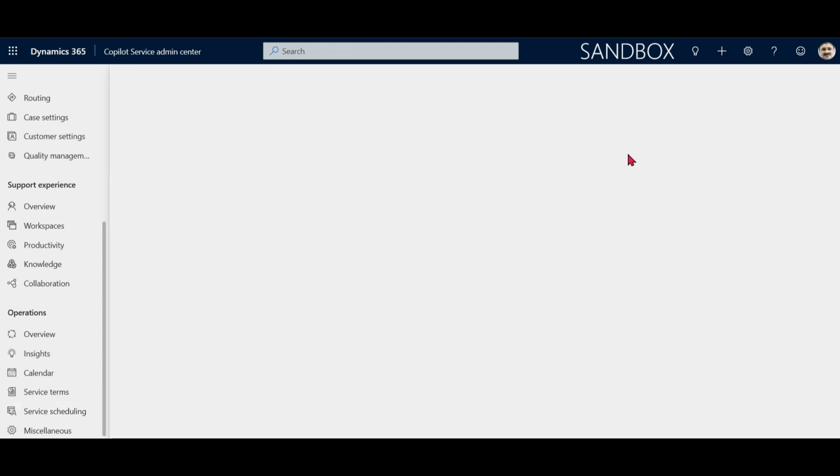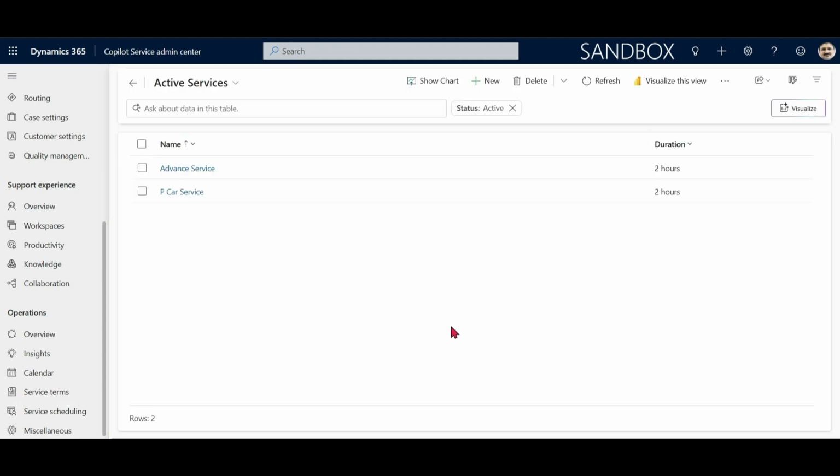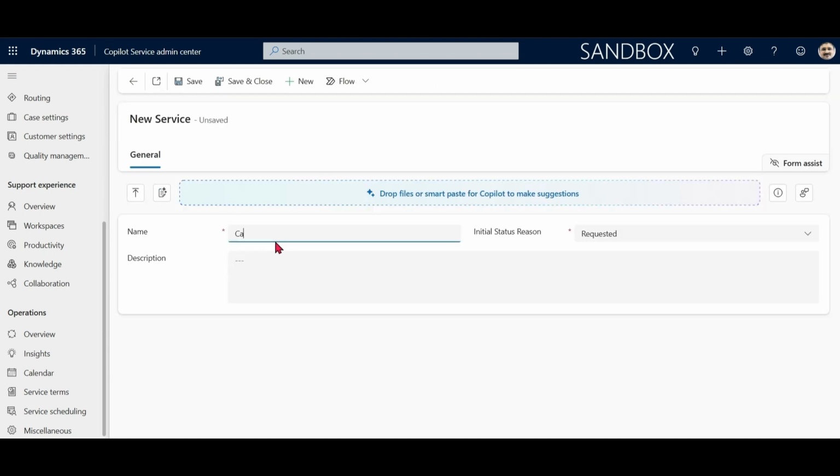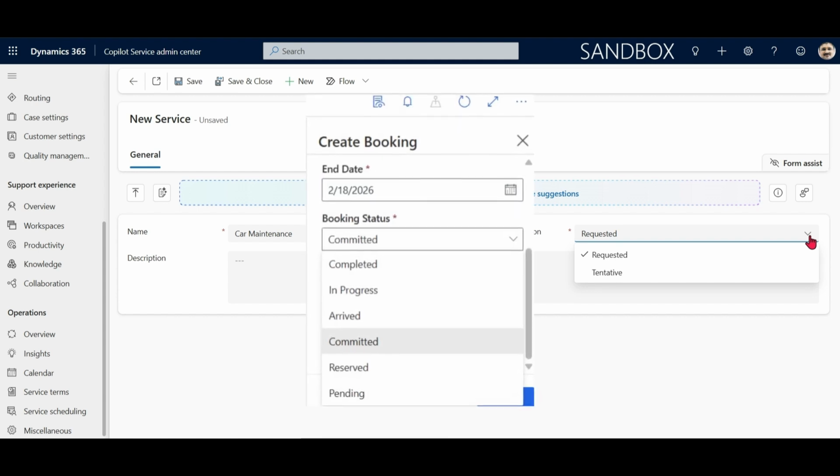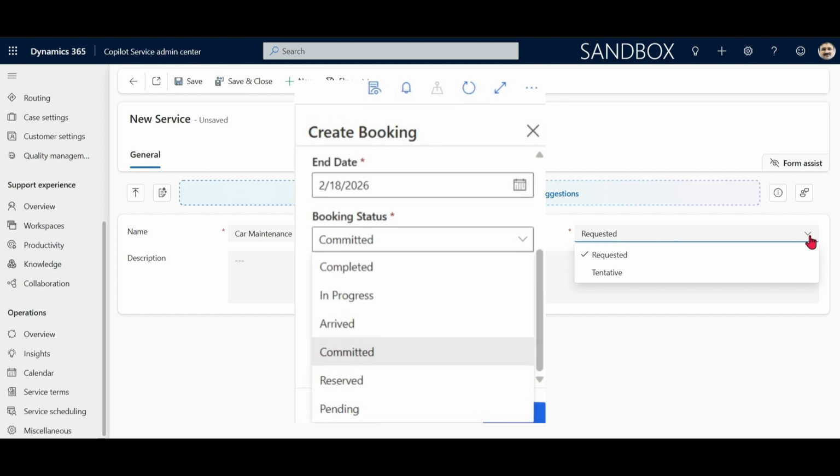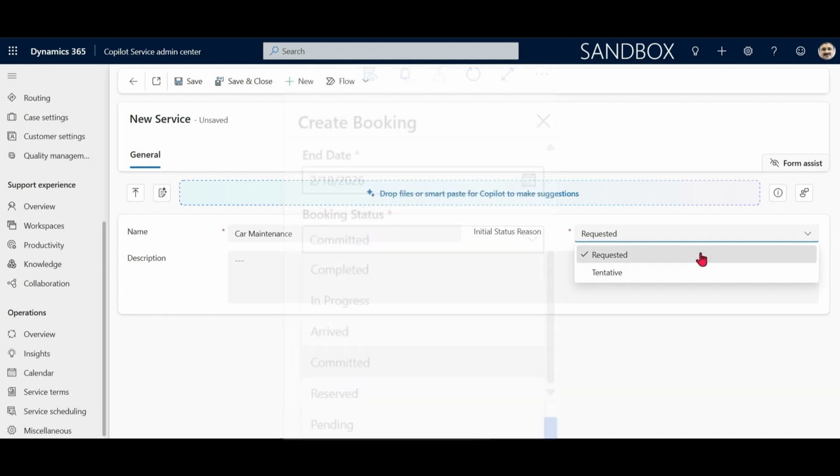Click on manage. Let's create a new service. So what is this initial status region? There are two options, requested and tentative. Basically it is how the item appears on the schedule board. We'll talk about this further when we work on schedule board in last part of the video. Let's save it.